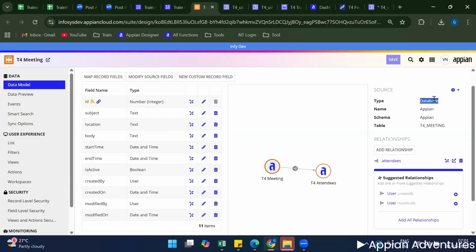Okay, so why we are creating CDT or record type is to store the data in the database. If you create a CDT, we need to use a data store to store the data. If it is a record type, no need to create any data store. It will automatically source the database. Yes, true.